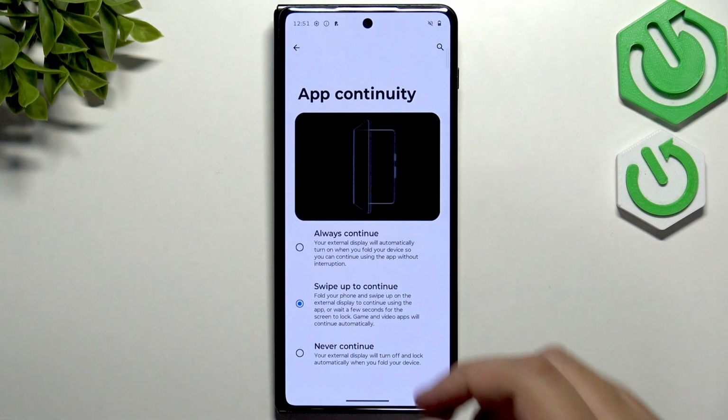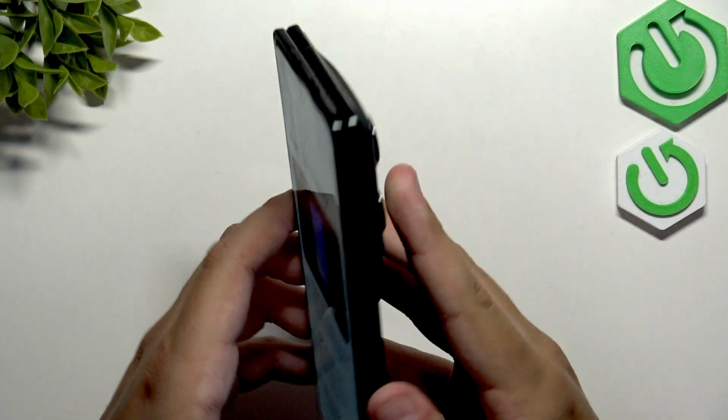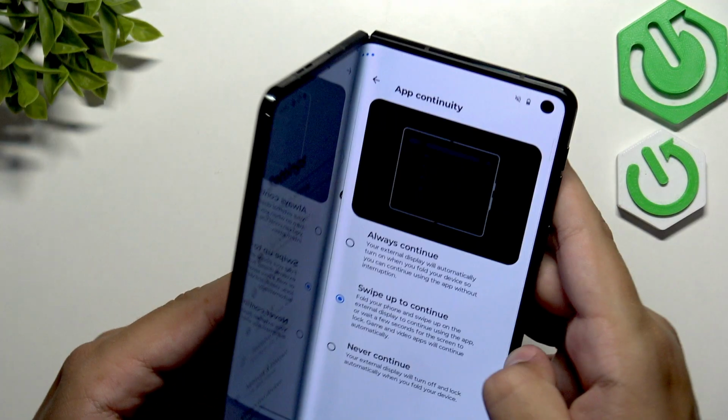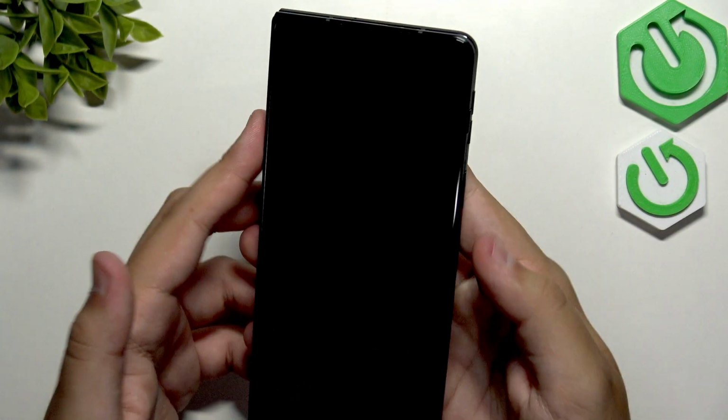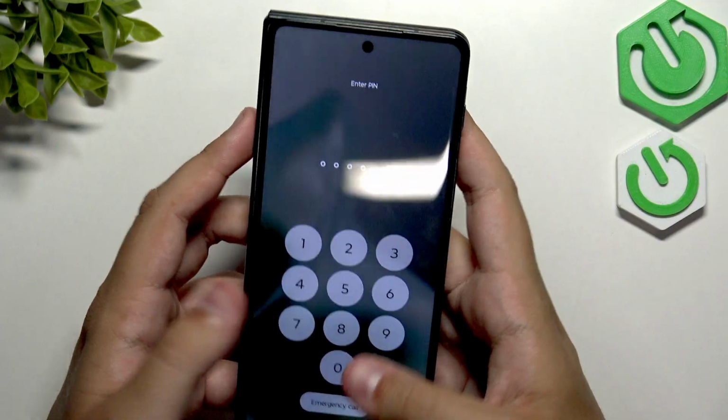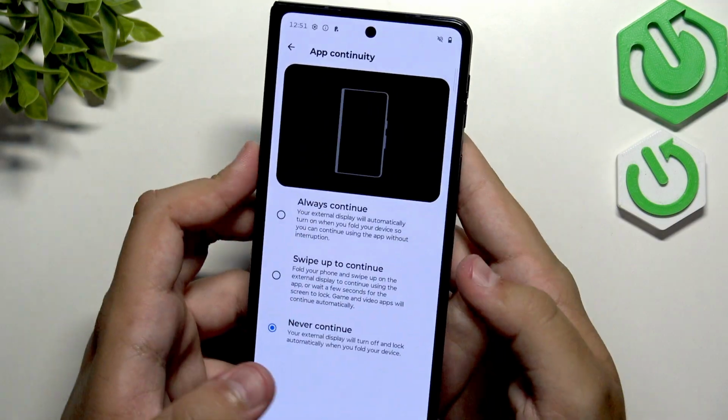If you swipe up to continue, as you guys can see, you can unfold the phone. Once you unfold it, it will be okay, but once you fold it back, as you guys can see, you'll have to enter the PIN code.